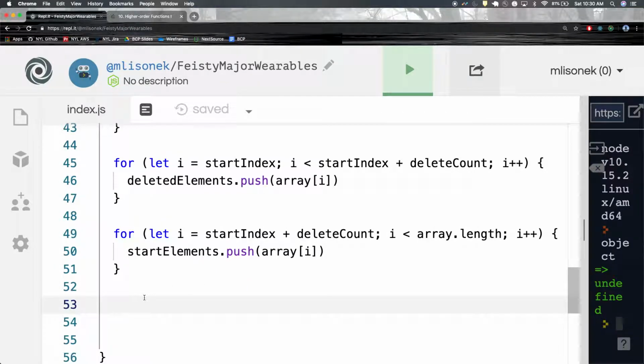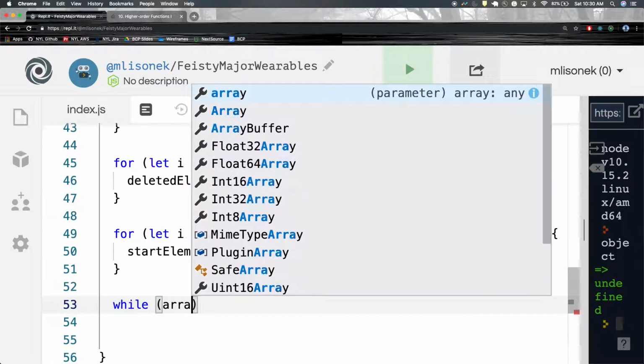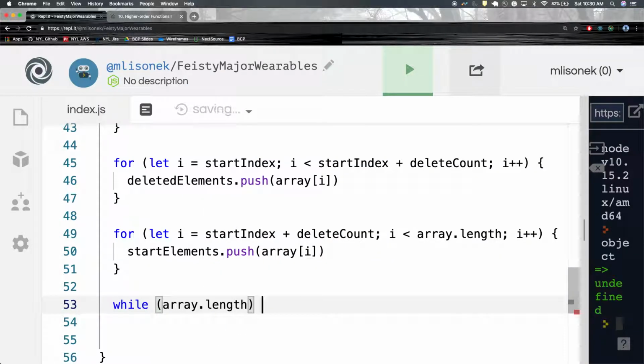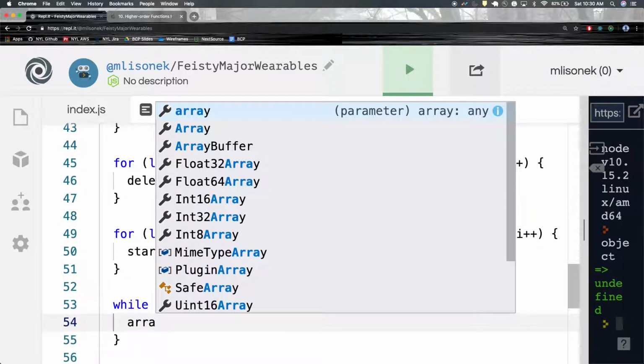So, how do we actually alter the array? What is a way that we can alter and mutate the array that we're passing into this function? What are some array methods that mutate the original array? Yeah, but we're not targeting, we're doing my splice. So we can pop, right? We can literally just do a while loop, while array.length, array.pop.